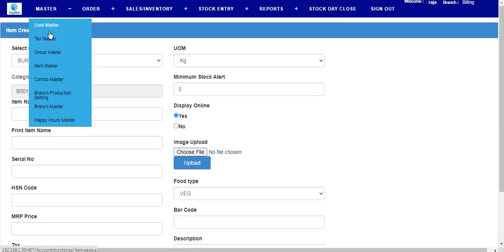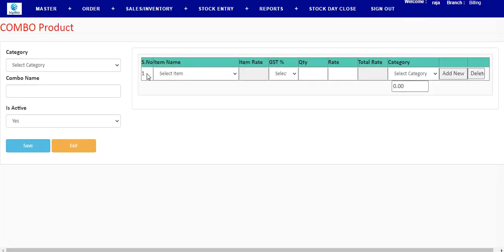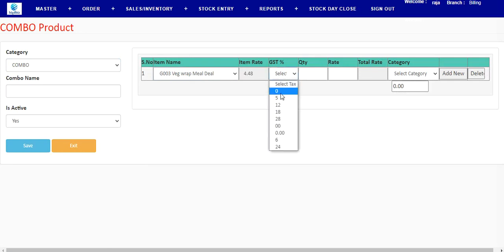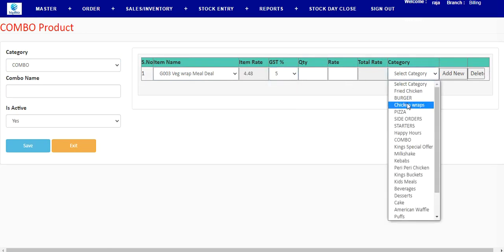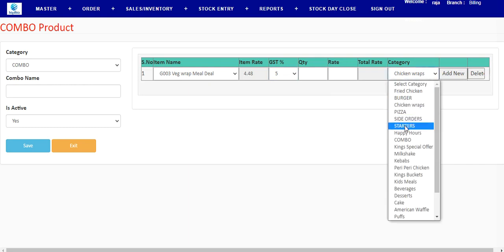Okay, now next let's move on to the combo master. It's a very basic one, like combo. Nowadays all the restaurants and bakeries are using combos. You can create a combo item by selecting any type of item. You can select the tax. You can choose a category where it belongs to, and it can be starter.